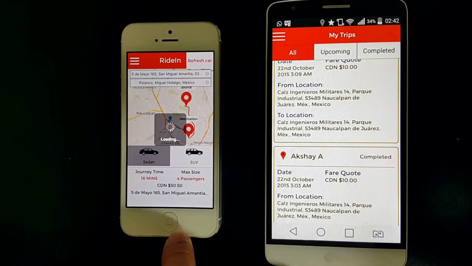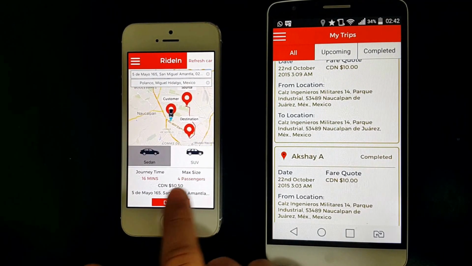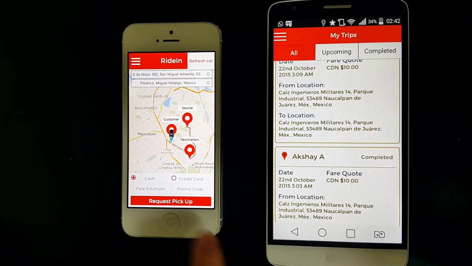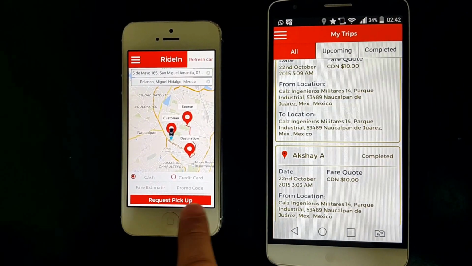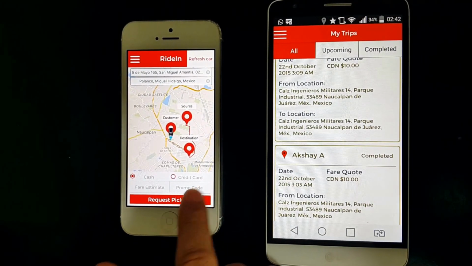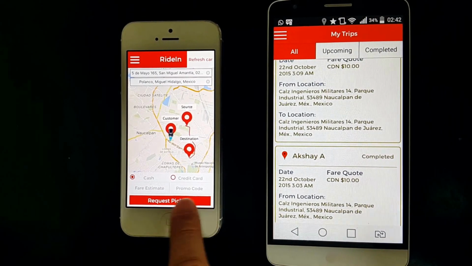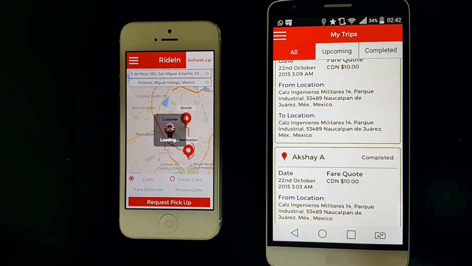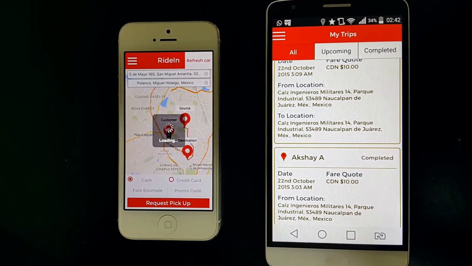I'll book a sedan. It's showing me a tentative price over here, and I'm going to click OK. I want to pay by cash. We have given two options, cash and credit card. I'll say request pickup. So I've sent the request now.